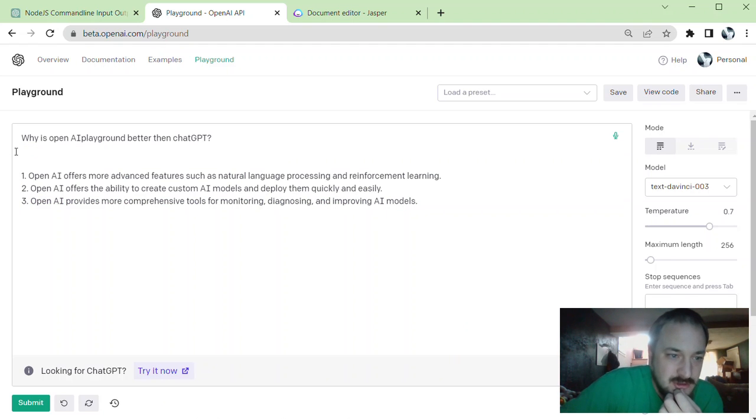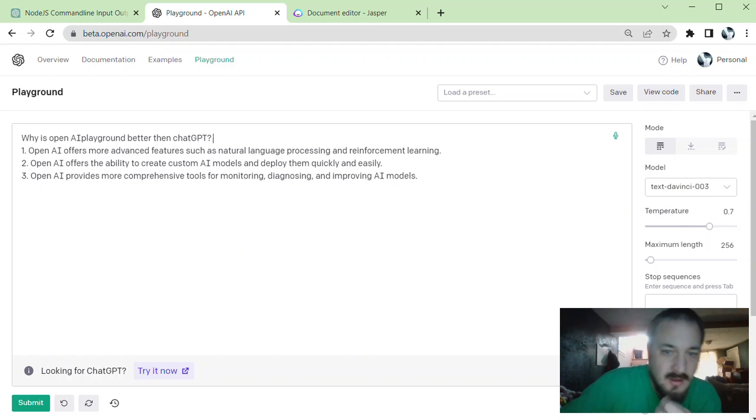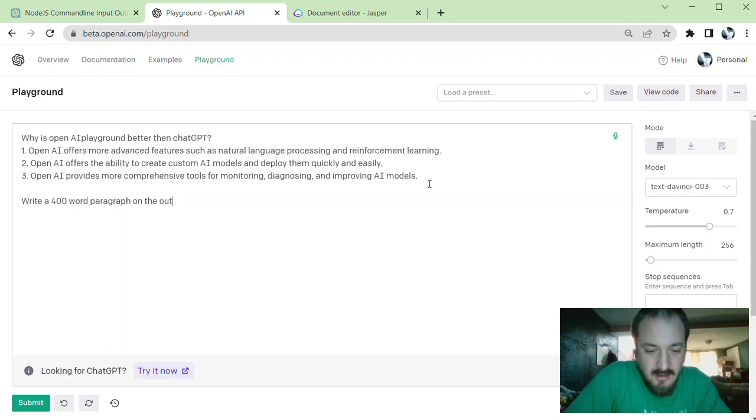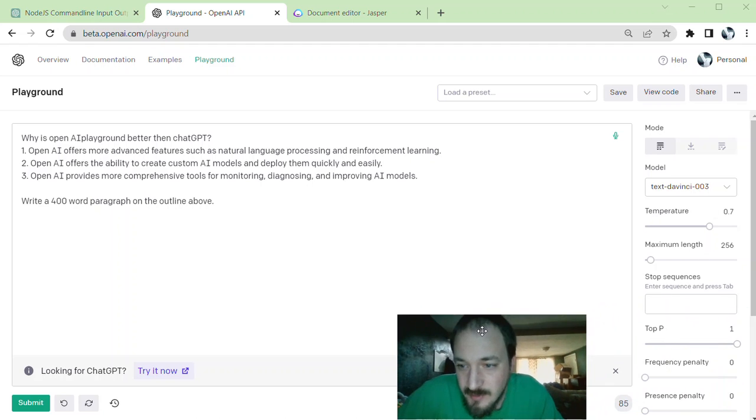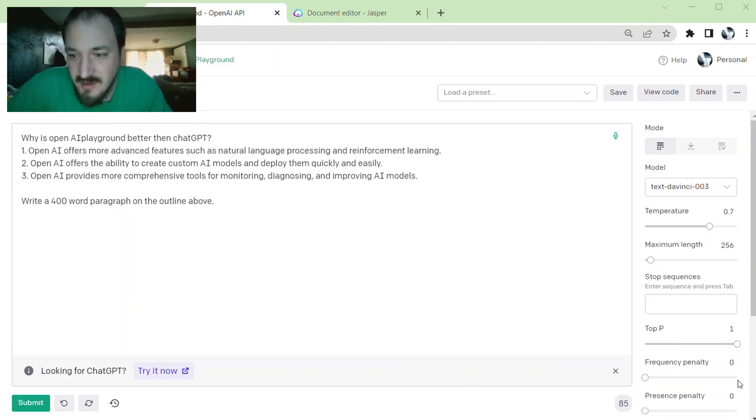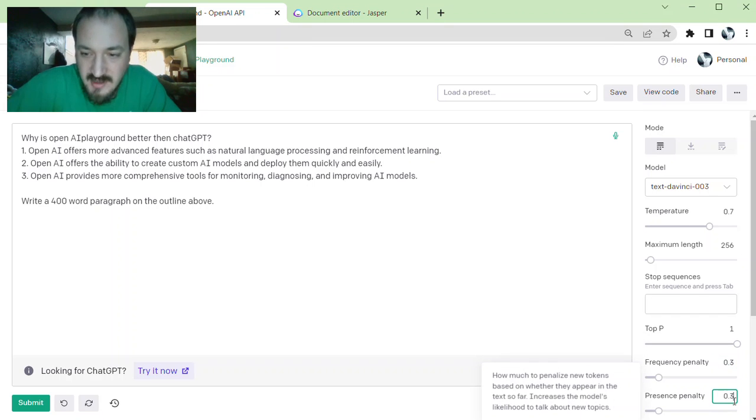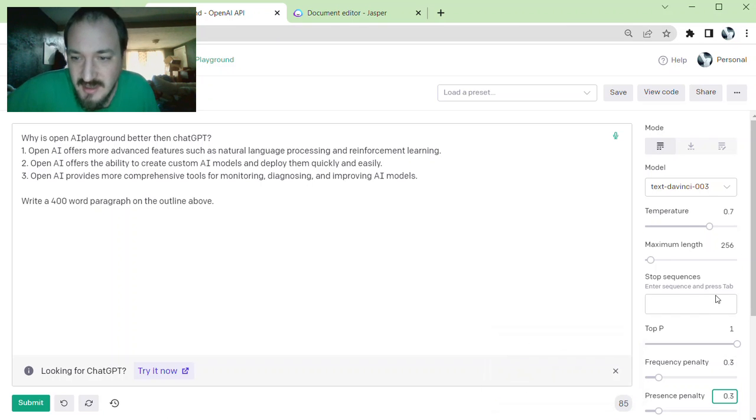Now we can just take these 1, 2, and 3, and we'll say, I'm going to show you the difference here. Write a 400-word paragraph on the outline above. And we're going to set some of these variables over here. This frequency over here is how often he repeats himself. Presence is how often he stays on the same topic. So the higher presence penalty is, the more likely he is to change topics. And then we want to set the temperature to like how creative he is.